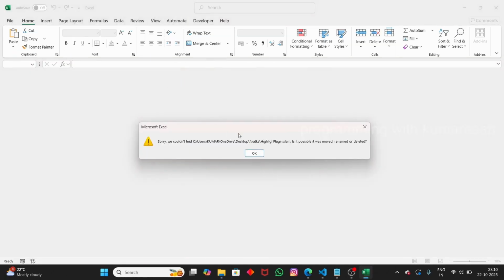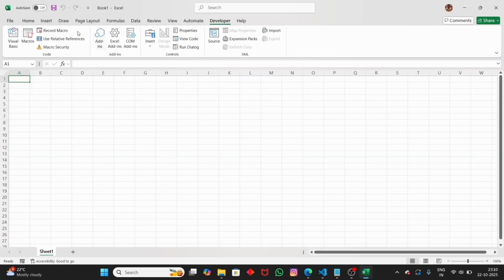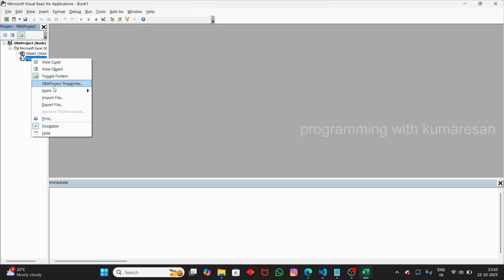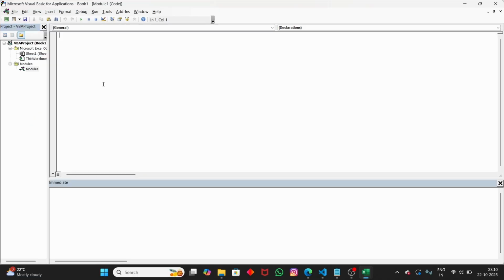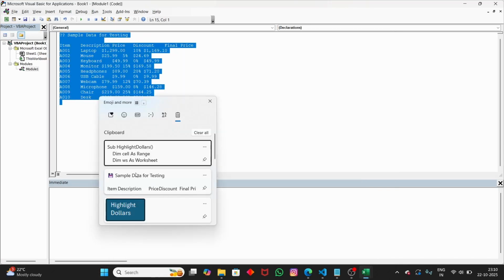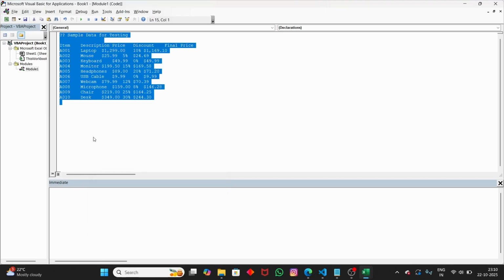For the example, I'm going to open up Excel again. Let me open up a blank workbook now. Let me go to the developer option, right click and insert a module. Again, I have to copy and paste the VBA code for all three functionalities: highlighting the dollars, highlighting the percentages, and selecting the non-highlighted cells. So let me copy and paste the VBA code now.